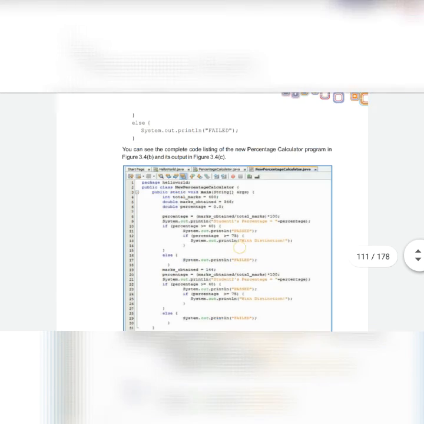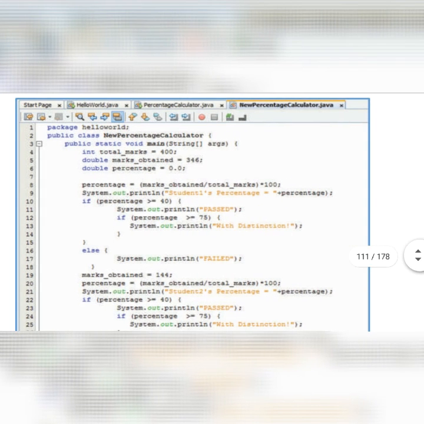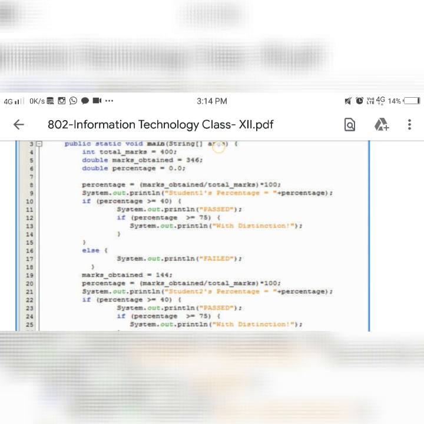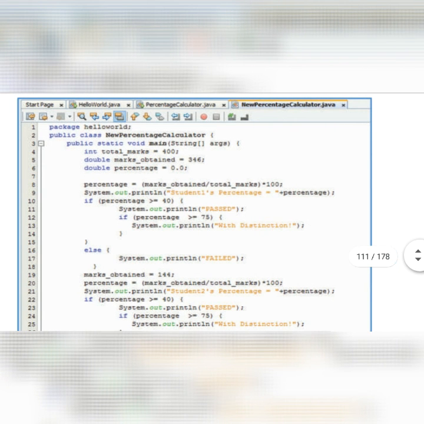So now see this program, what it is writing here. Firstly we are writing the PercentageCalculator program and it has the main method. Inside the main method we are writing the code of statements, because whenever we execute a Java program, firstly the method main is executed first. Okay, so for this we have taken variables total_marks, marks_obtained and percentage.